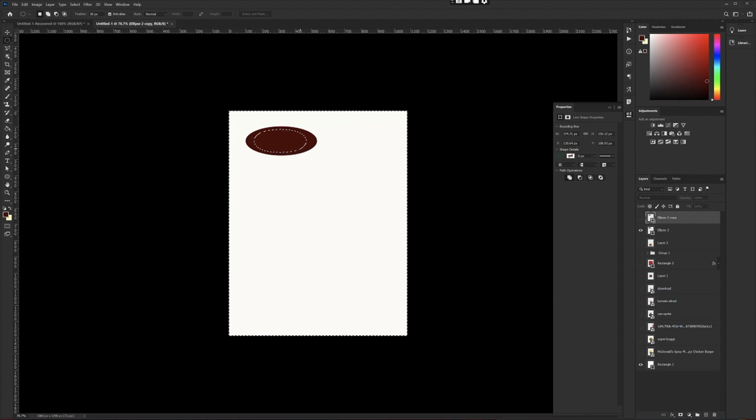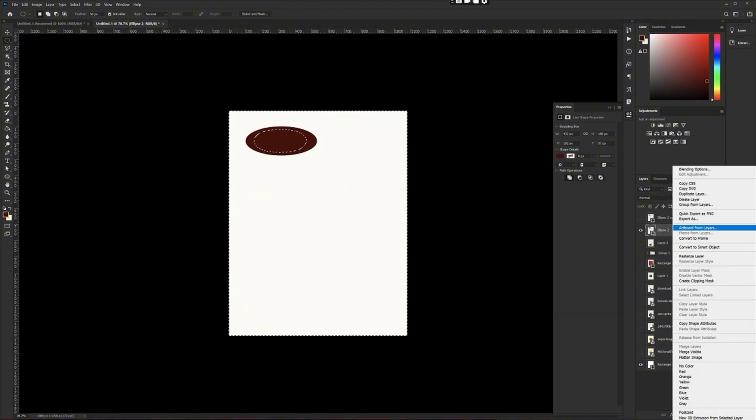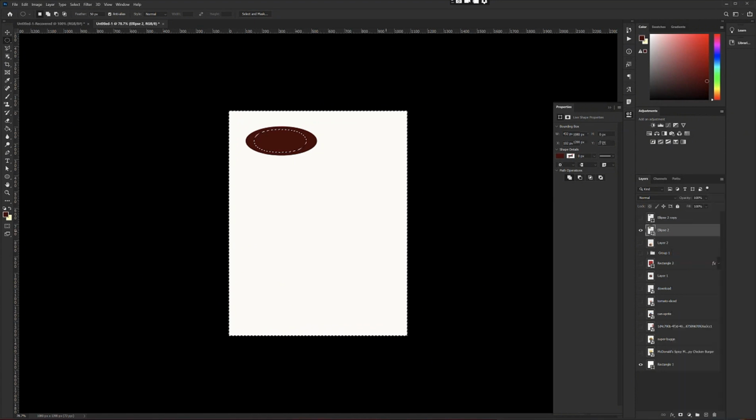This will not rasterize right now. The image is not rasterized because it's a shape. It's still a shape in Photoshop. So we'll just go to our menu, right click, and you rasterize your layer. When you rasterize it, that's converted to an image.